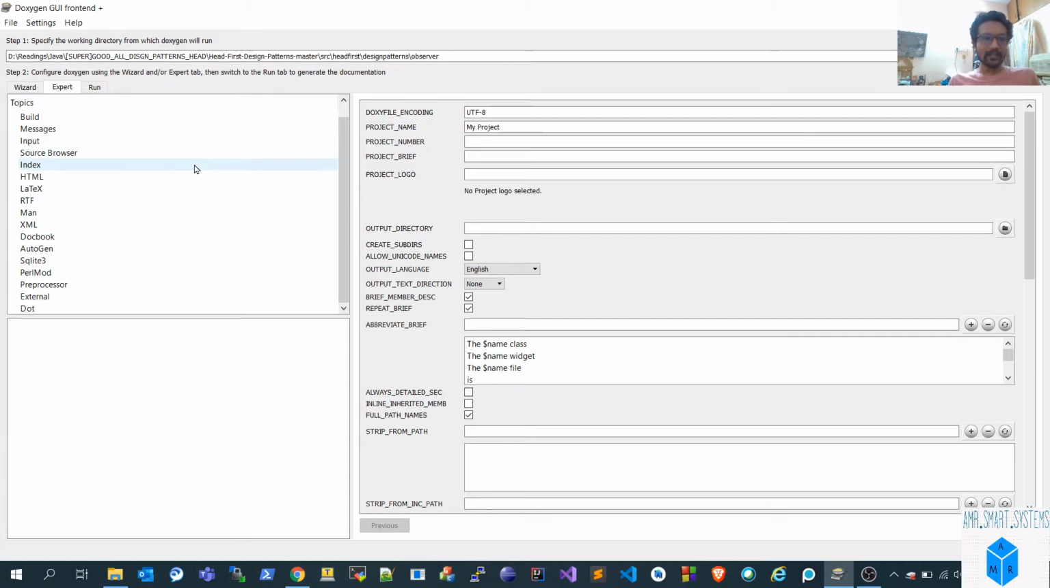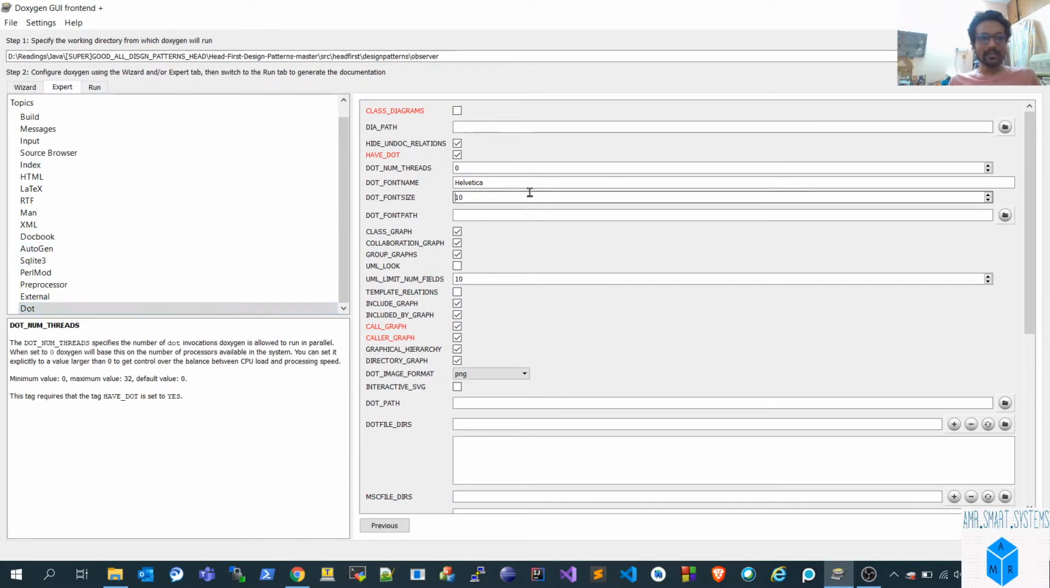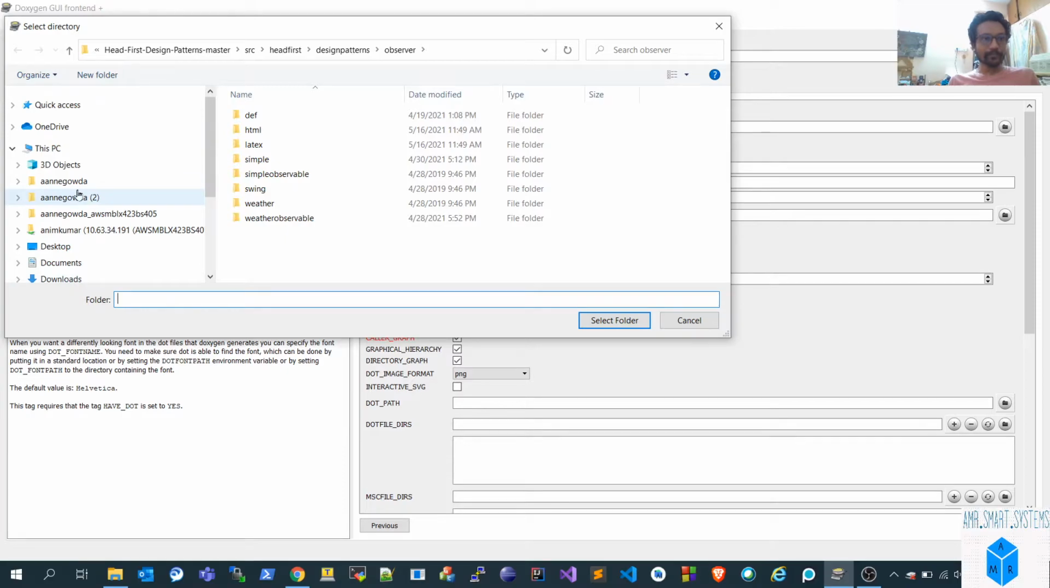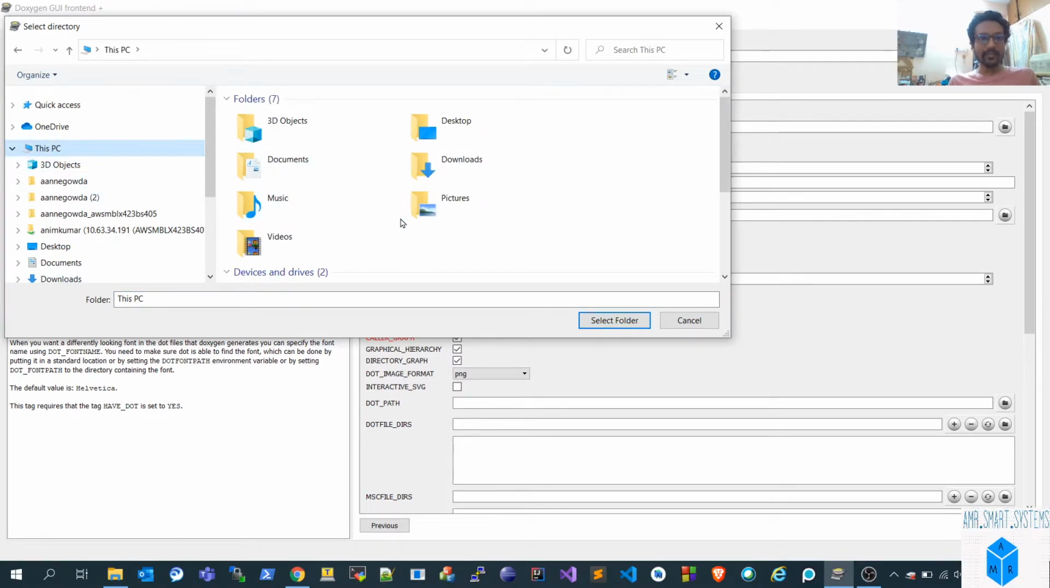Since we have selected Graphviz, we have to move to the dot. In this, we have to give the dot path directory, meaning the Graphviz binary directory. You can give the dia path here also. Once you select class diagrams, this option will be enabled, so we can give the path. This path will be in the program files, where you have installed it.